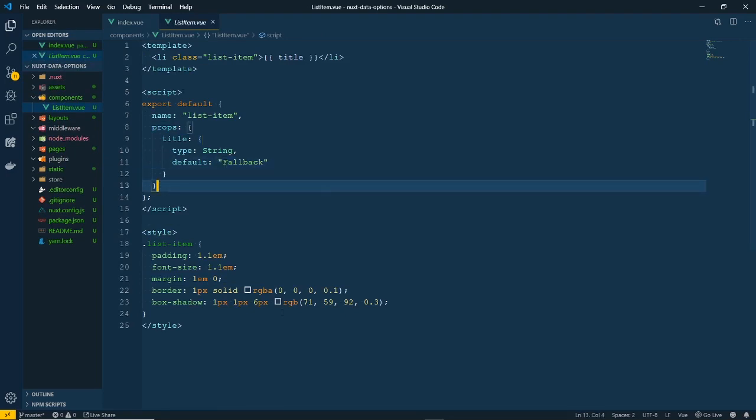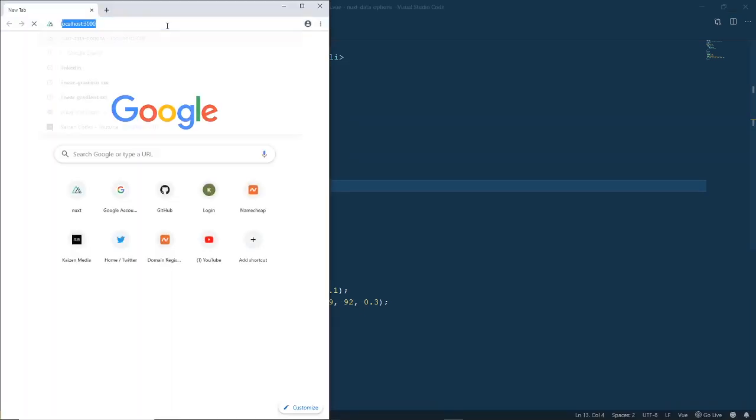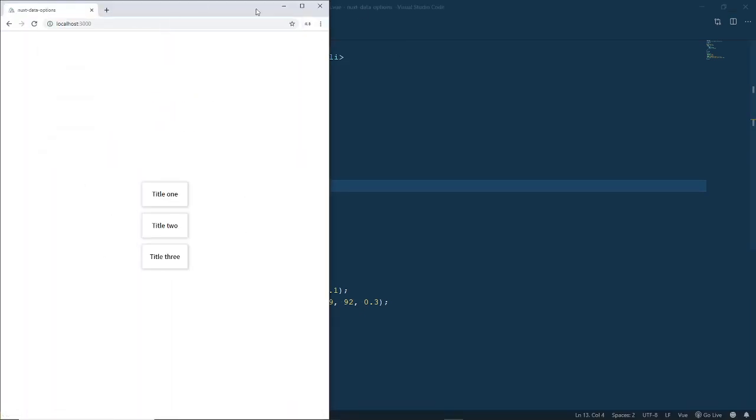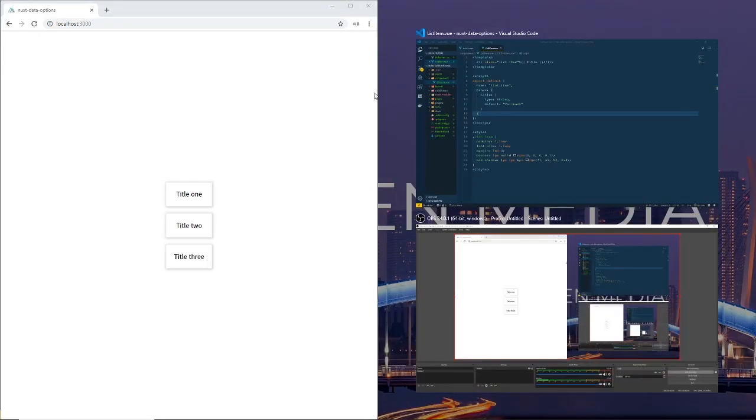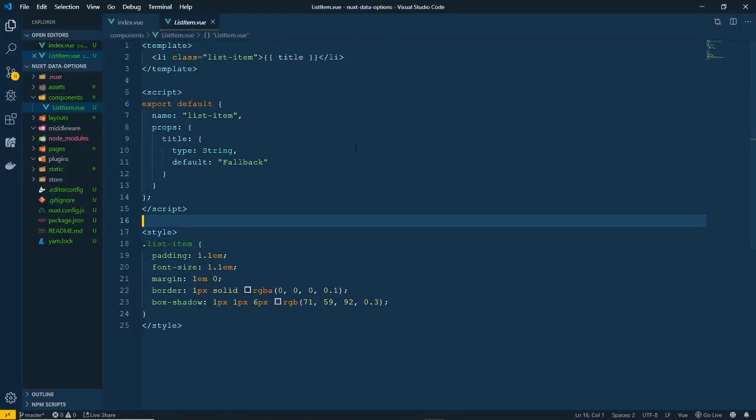fallback. So if we open up a browser on localhost 3000, then we should see that the application renders our list. So we have title 1, title 2, title 3.